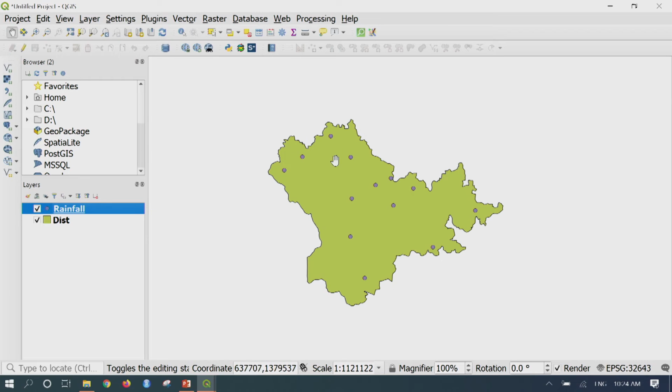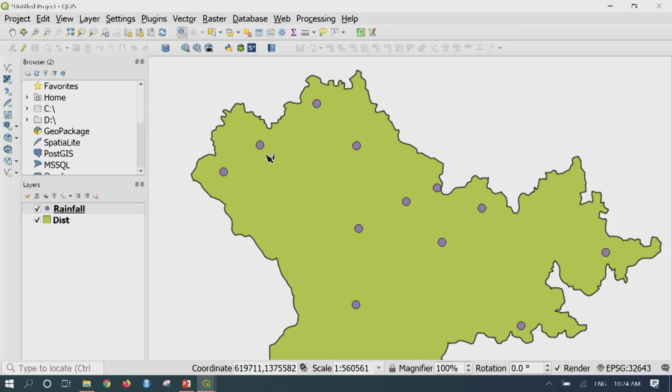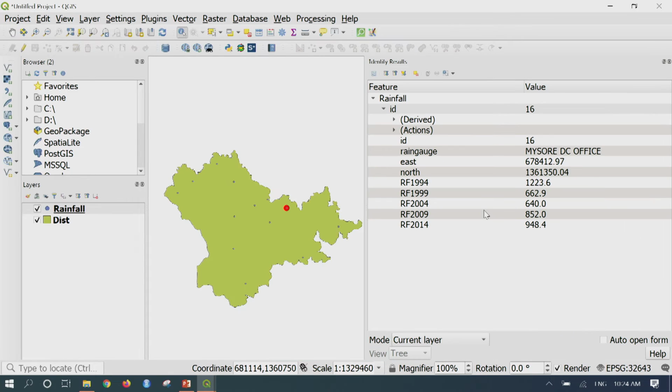Now let us see how to identify various features of a vector. Suppose I want to know a point's details without opening the attribute table. So here in the toolbar you have a feature called identify features, marked as an I and arrow. I'll select this and zoom to the point where I need the information. For example, this particular point, I'll choose this.